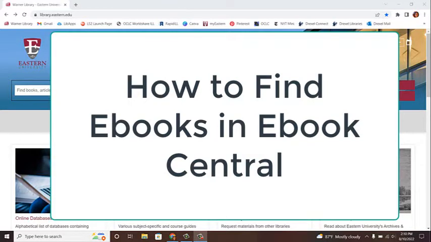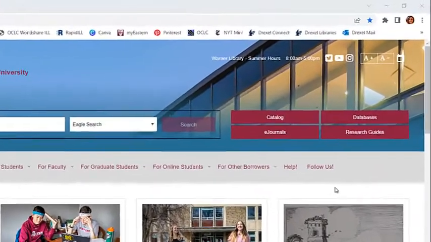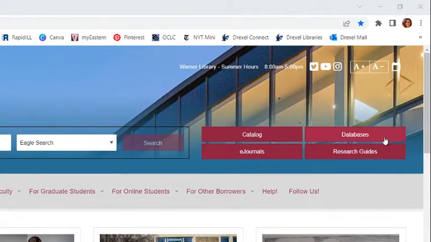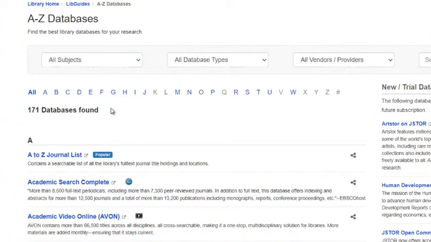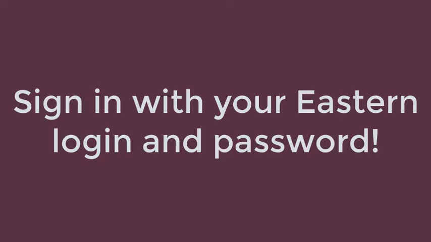In this video, we will go over how to search for ebooks in eBook Central. Let's get started. First, go to the Databases box, found here on the library's website. Tab over to the letter E and select the eBook Central link. Remember, you will need to log in with your Eastern username and password.